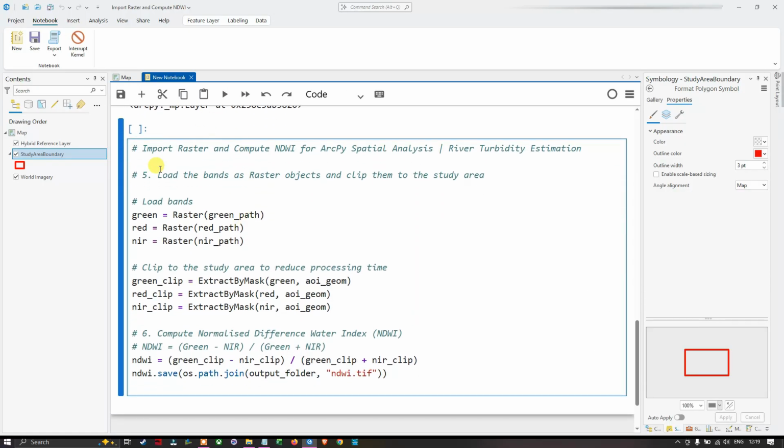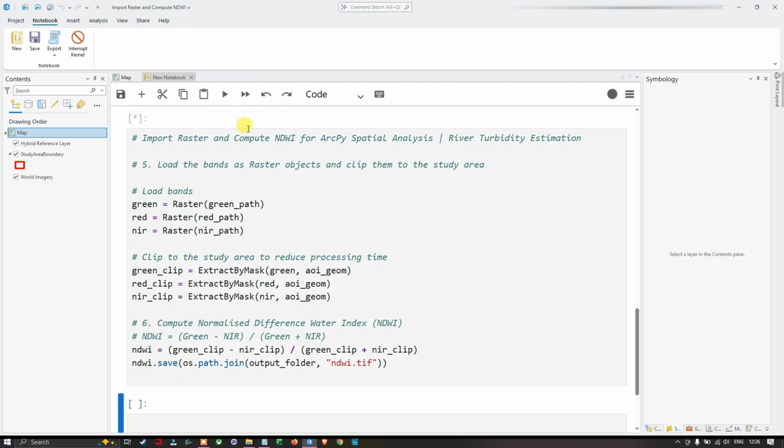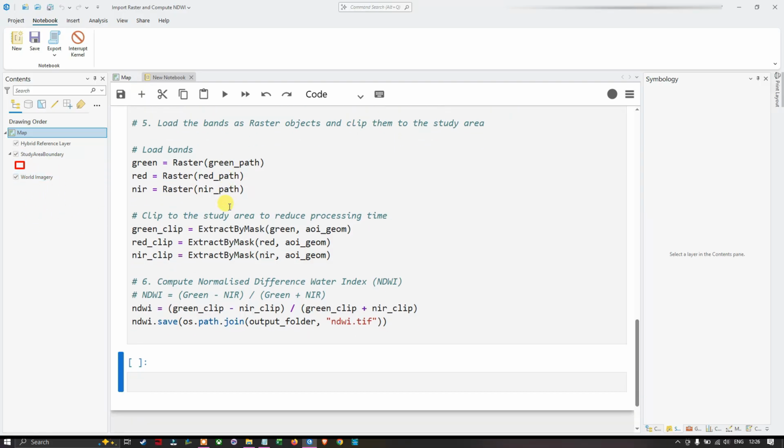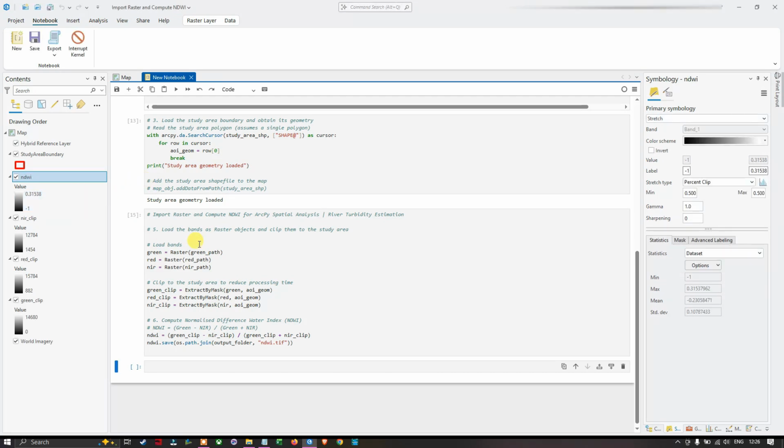Make sure that you select this particular cell here, which is indicated in the blue color. Basically what it's going to do is load the green, red and NAR band of Sentinel-2A imagery, and it's going to load the NDWI raster too. So we're going to run this and visualize the result in the map section. You can see the results are going to come in the content section. So the results have come here. Let me zoom in.